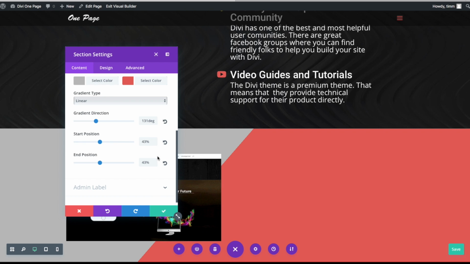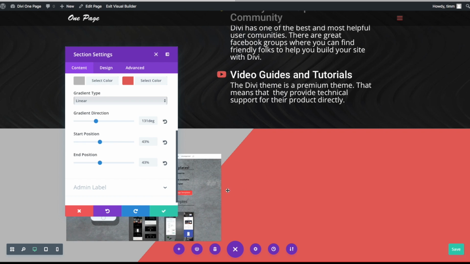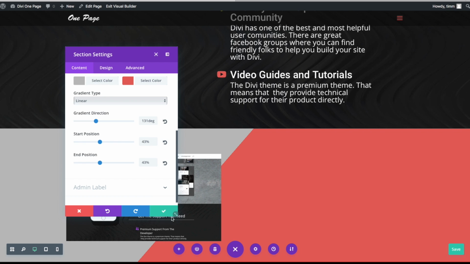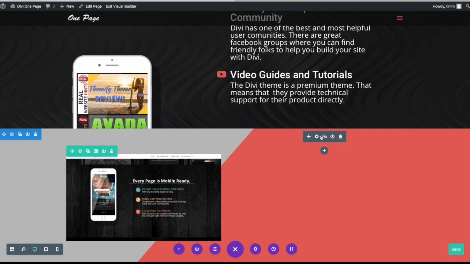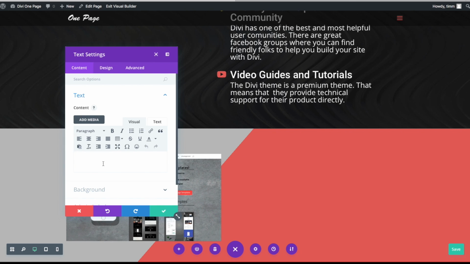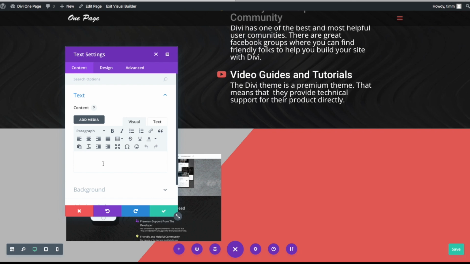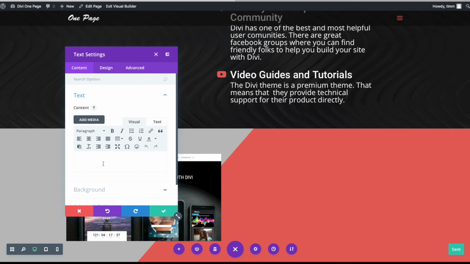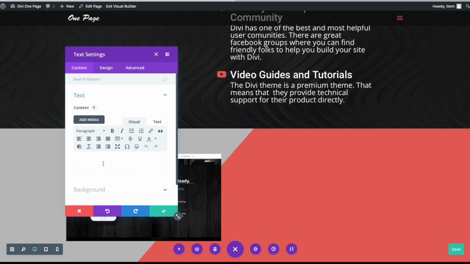I guess basically when you make it even, that's how it works. And I sort of like it going right across this image here. So there we go. I'll add some text on this side, and then we'll talk about why I don't think that this works for mobile and how we can make this section also look good for mobile. Give me a moment here.